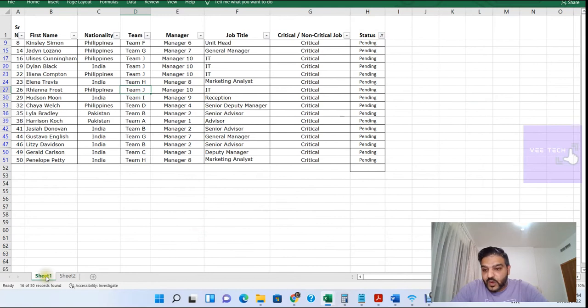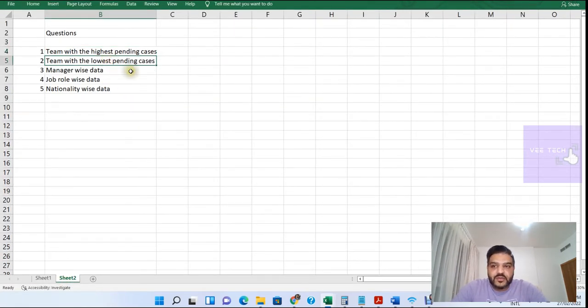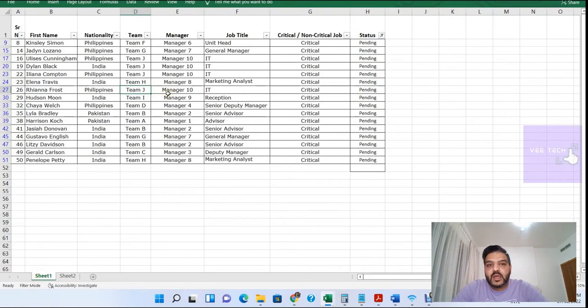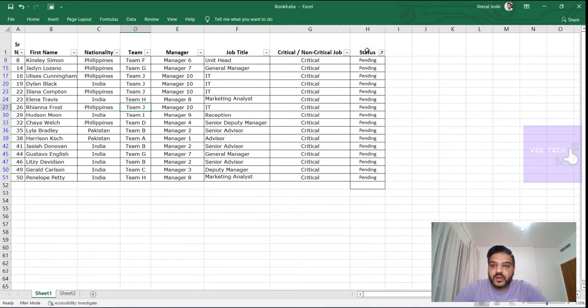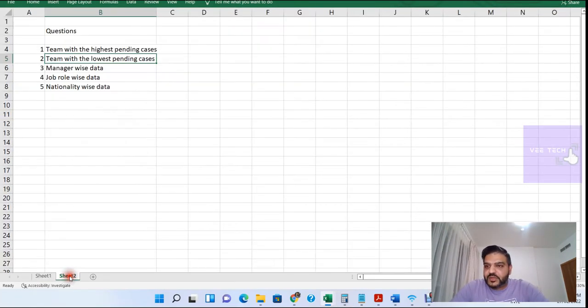So that's one use of pivot. The second one is the team with the lowest pending cases, if you want to look at the data. That's similar, but you would check the other way around. If J is appearing 4 times, which is the team that appears the least number of times? Again, that's very difficult to find by just applying a filter on a table. So that's where pivot comes into the picture.